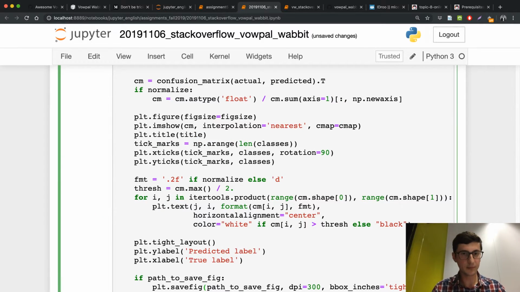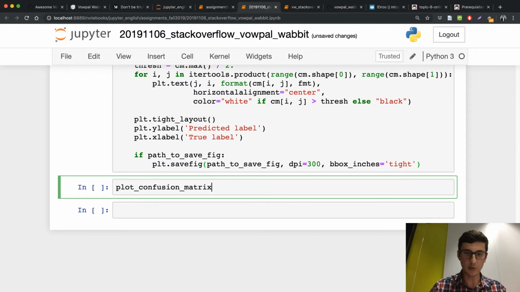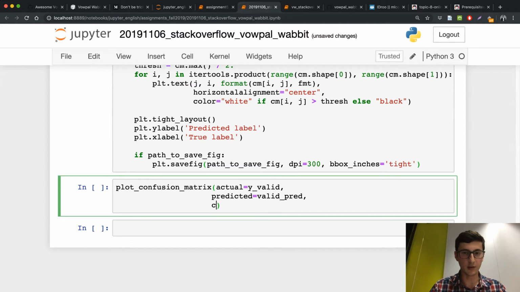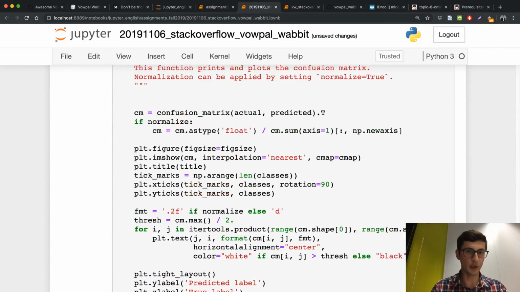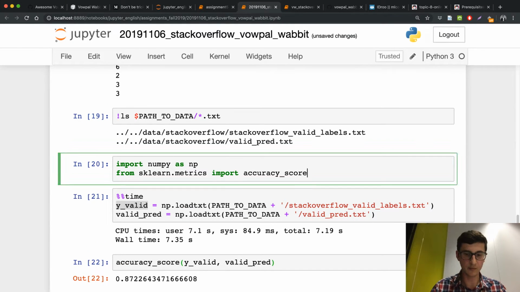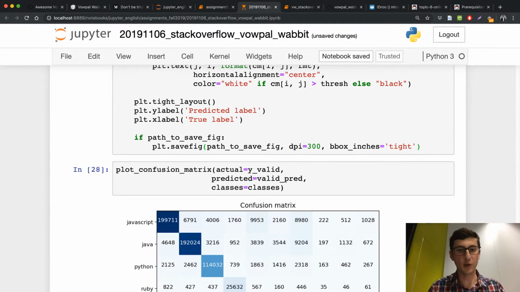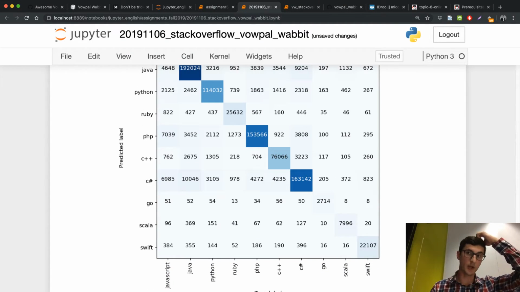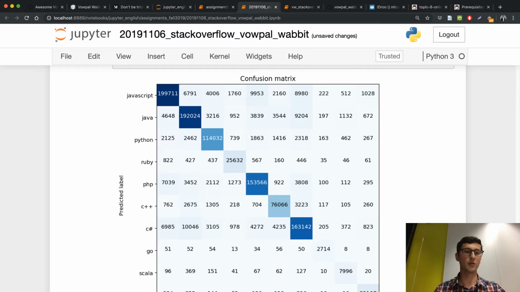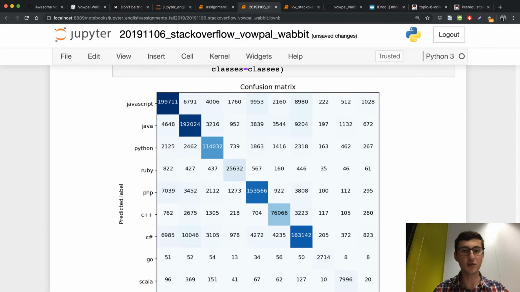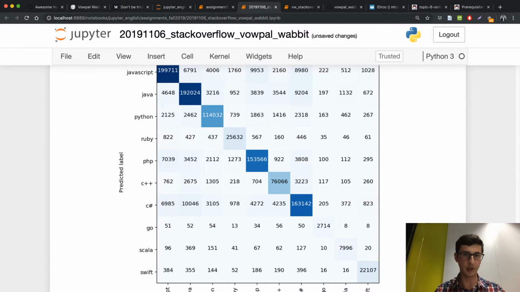I'll just copy paste it here, and we'll plot confusion matrix passing actual labels, predicted labels, and class names. And we need to import confusion matrix. Okay, it also takes a while to build a confusion matrix, and we see we are doing actually a pretty decent job. So predicted labels, correct targets, and well, we can analyze confusion metrics, but it doesn't look really interesting.